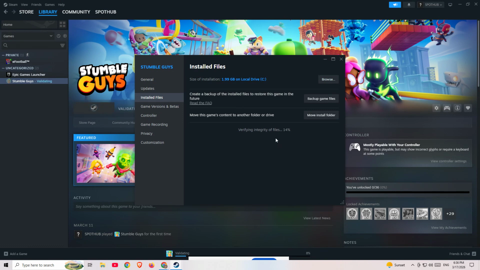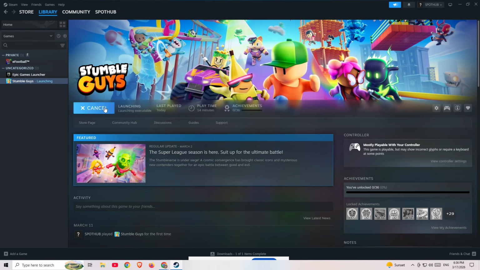Steam will now scan everything and fix any issues it finds. This process might take a few minutes depending on the size of the game, so just let it run. After the verification is complete, try launching your game again. In most cases, this completely resolves Steam error 16 and gets everything working normally.